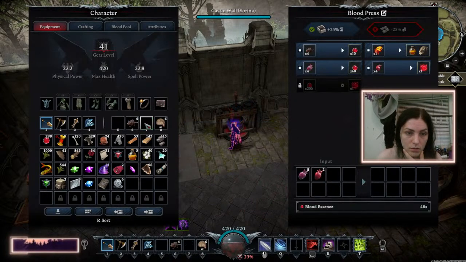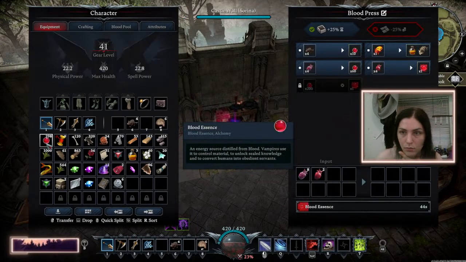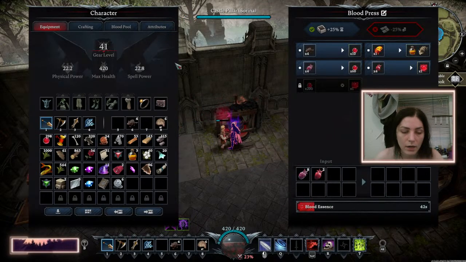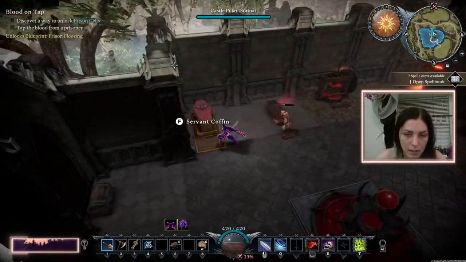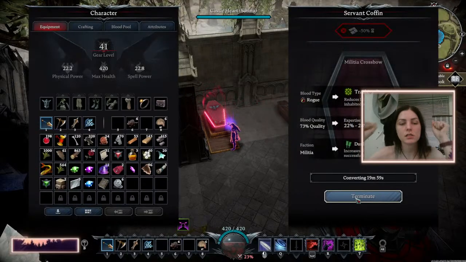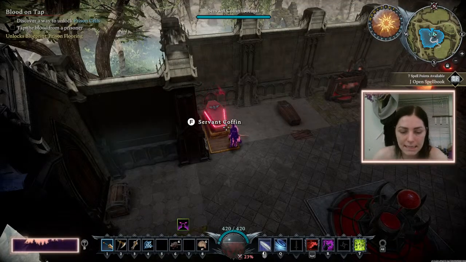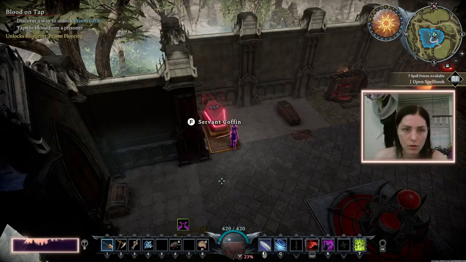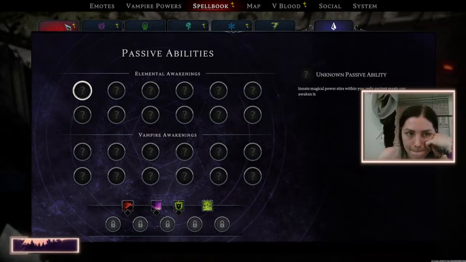Unsullied heart. Sullied heart. Do we need a greater blood essence to make him a thrall? What was it that I needed? We can do it. Yes! Yes, we have a thrall. Excellent. Now for spellbook.